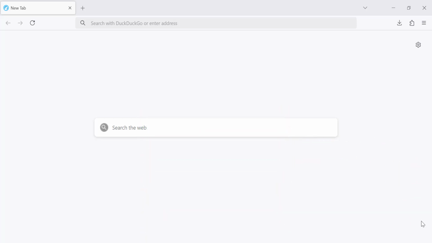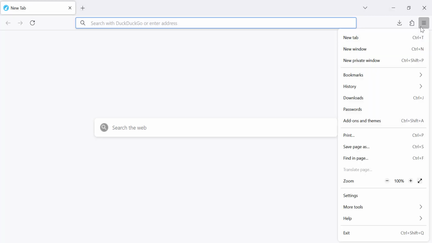First, open your LibreWolf browser. Once it's open, click on the three horizontal lines in the top right corner to open the menu. From the drop-down menu, select Settings.